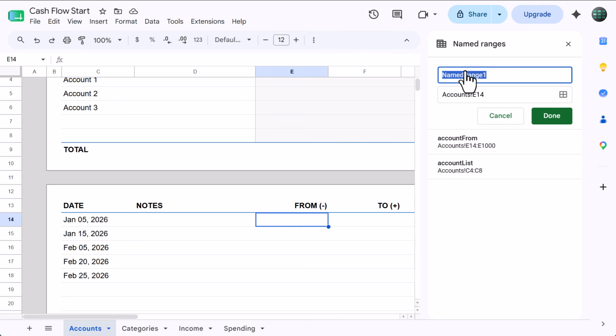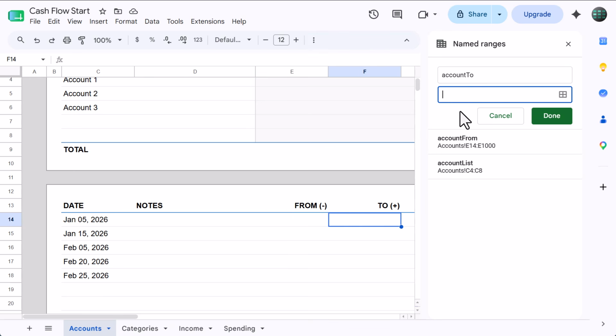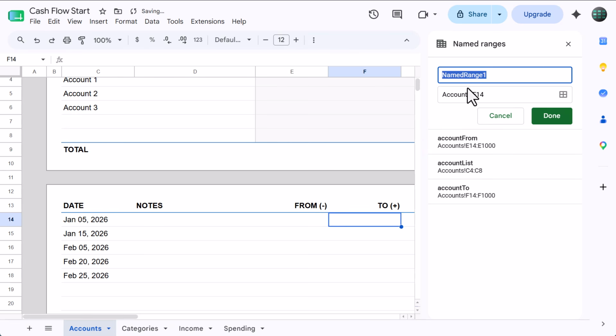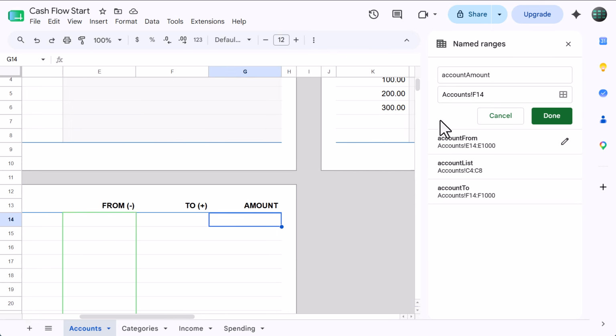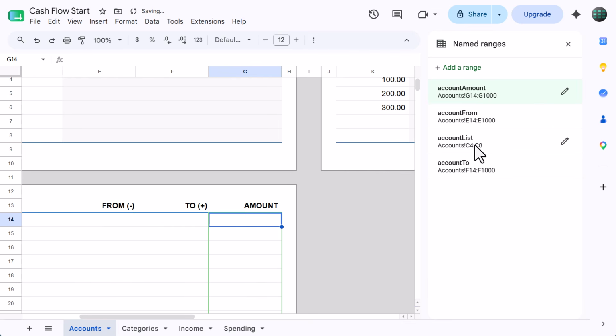Click Add a Range again, make the name accountTo, then for the range, the first cell under To, colon, the column letter, and click Done. Click Add a Range again, make the name accountAmount, then for the range, the first cell under Amount, colon, the column letter, and click Done. Awesome. Go ahead and move to the Categories tab next.